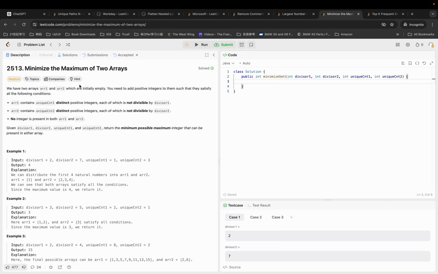So today's problem is minimize the maximum of two arrays. We have two arrays, array 1 and array 2, which are empty, and we need to add positive integers into both of them such that they satisfy the following conditions. Array 1 contains unique count 1 distinct positive integers, and each of which is not divisible by divisor 1, while array 2 contains unique count 2 distinct positive integers, each of which is not divisible by divisor 2. Then no integer is present in both array 1 and array 2.